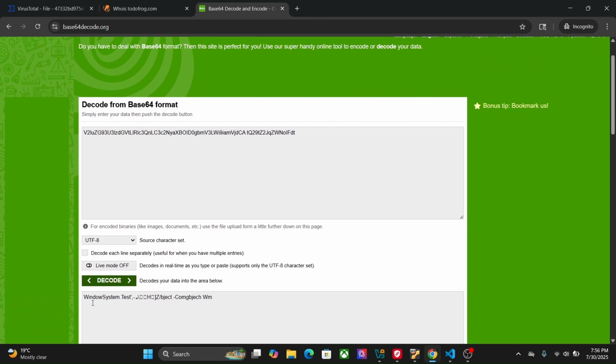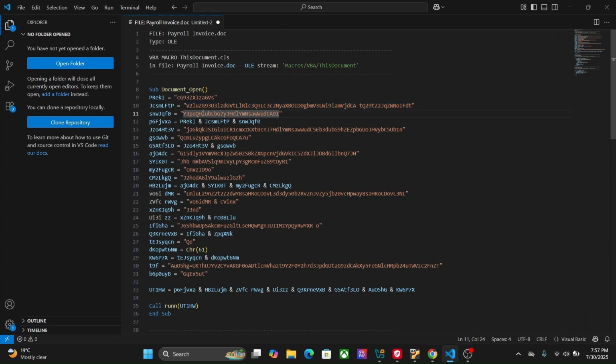For the second variable, we can see there's some sort of command over here, windows system.test. The rest is also obfuscated, but this looks like a command that is being executed on the PowerShell terminal. We can try with the third variable.